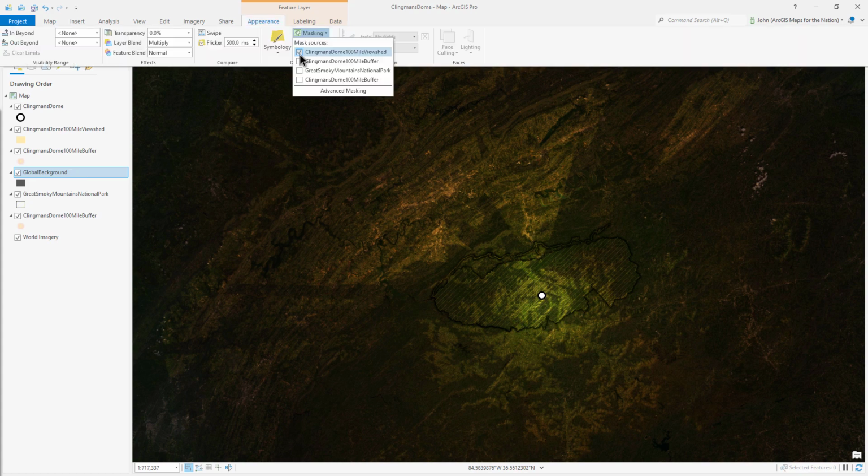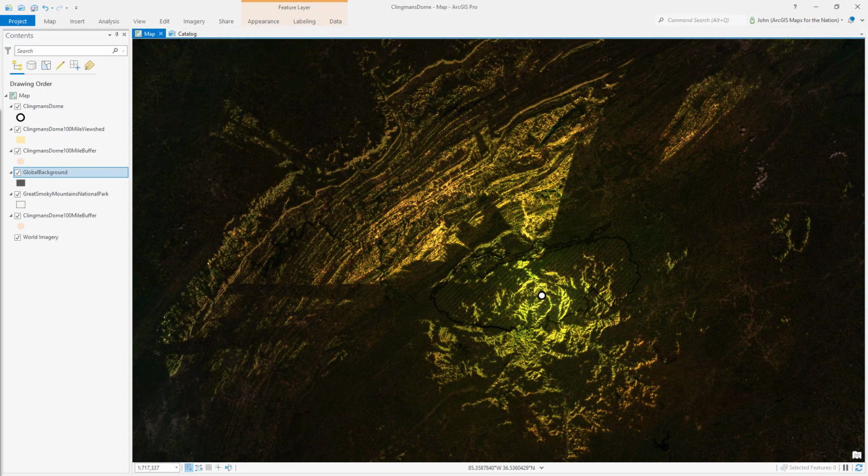So with the global background selected, I'll come up to the appearance tab and expand that little masking drop list, and I'll say, hey, don't render wherever you see the Klingman's Dome viewshed. Boom. Think of it like masking tape. Craig Williams told me that.